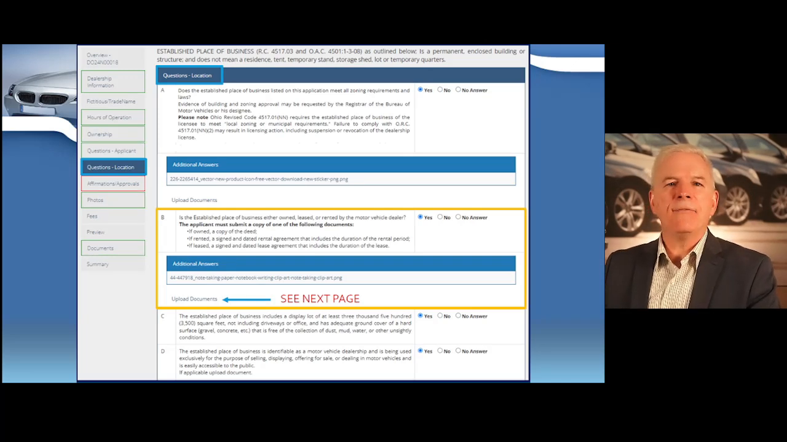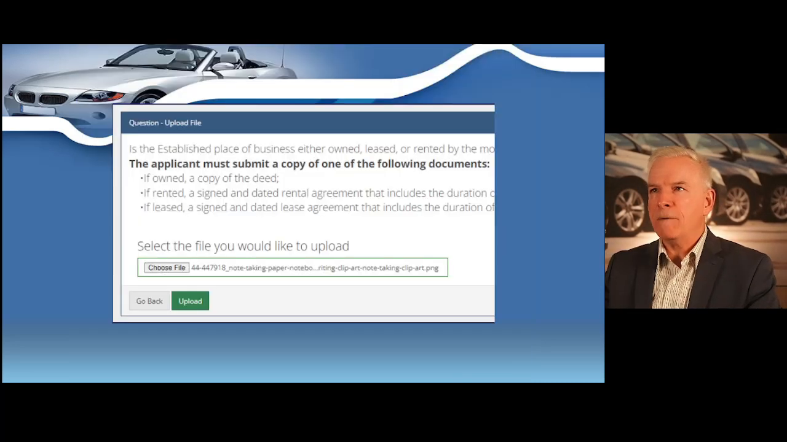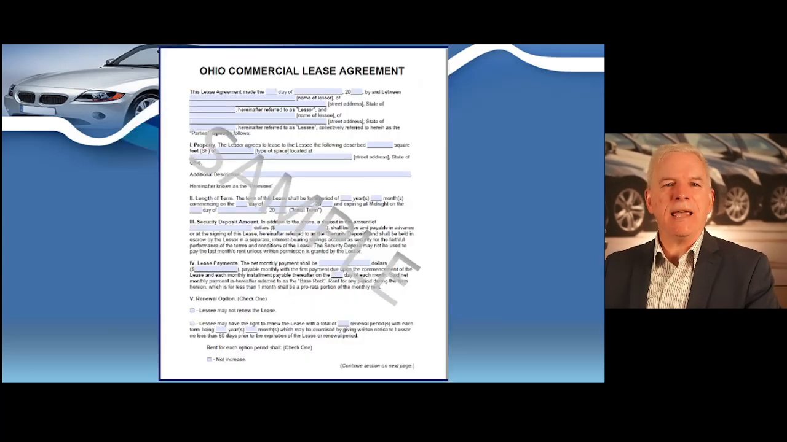And then you're going to have to make sure that you do have legal access to the property, and you can either upload a copy of the deed if you own the property, or a copy of your rental agreement, along with the duration of the rental agreement as well. So be sure that you upload this documentation. And then you can easily upload your deed, your rental, or your lease agreement. And then here, this is a sample of property documentation, like an Ohio commercial lease agreement. So you want to upload that to show that you do have legal access to the property.